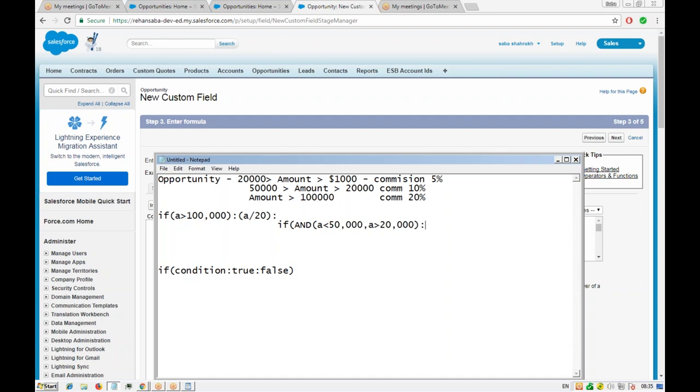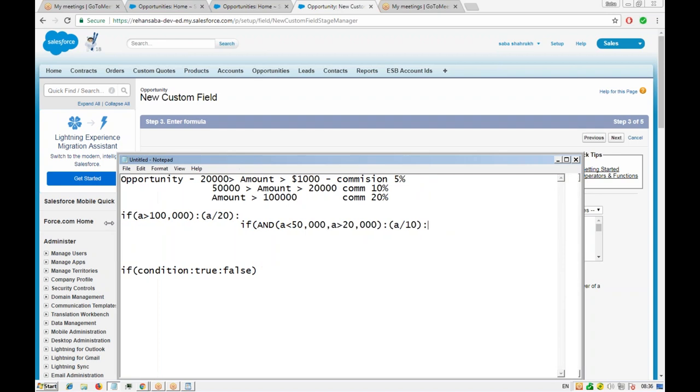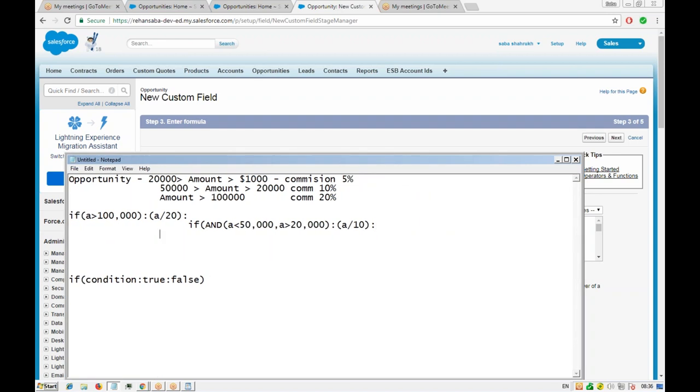Now we need to define what will happen in case this condition becomes true. If the condition becomes true, then we give amount divided by 10%. So this is the if condition of the second nested if. Now here we have to add one else condition also. If this is also not true, then we simply put one else condition: amount divided by 5%. That is it.